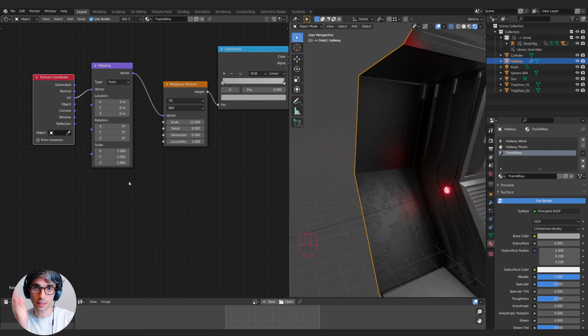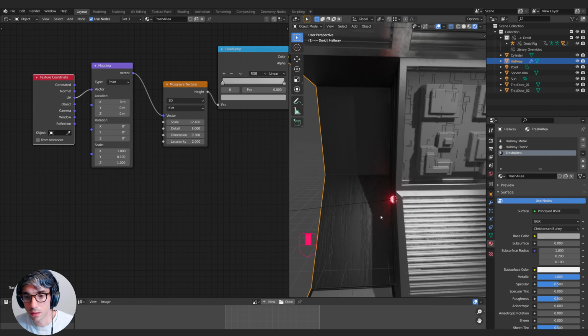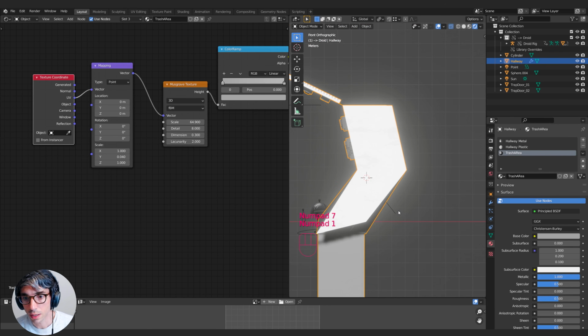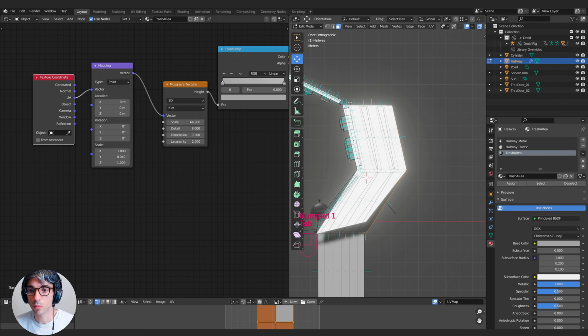So UV only has X and Y, right? So we should be able to take the Y and stretch it. There we go. So I can get scratch marks like I wanted. Might look at this guy now from the side, go into edit mode and brush select all these dudes like so.